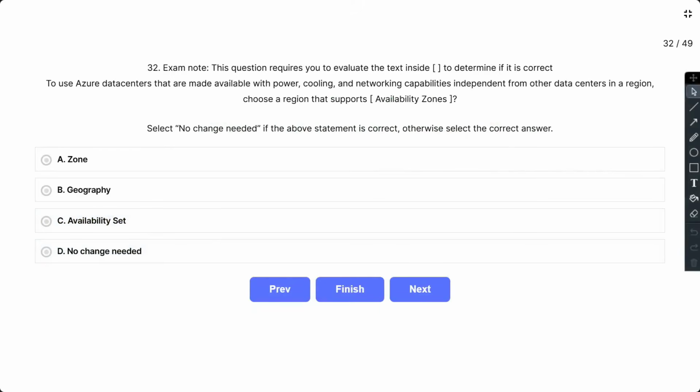Question number 32. This question requires you to evaluate the text inside to determine if it is correct. To use Azure data centers that are made available with power, cooling, and networking capabilities independent from other data centers in a region. Choose a region that supports availability zones. Select no change needed if the above statement is correct, otherwise, select the correct answer.